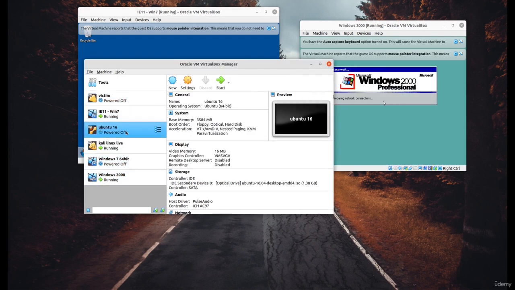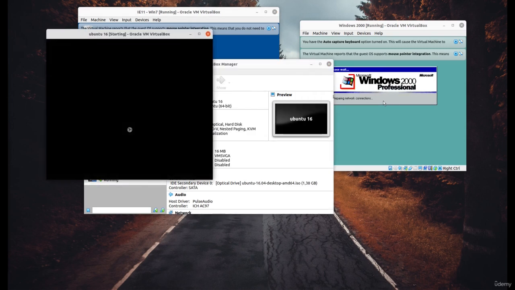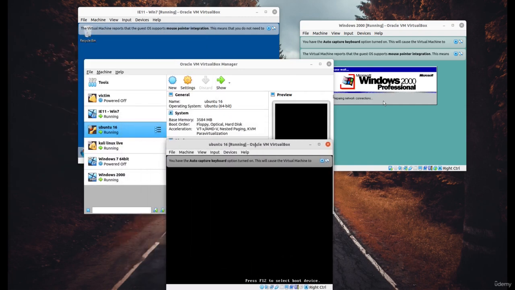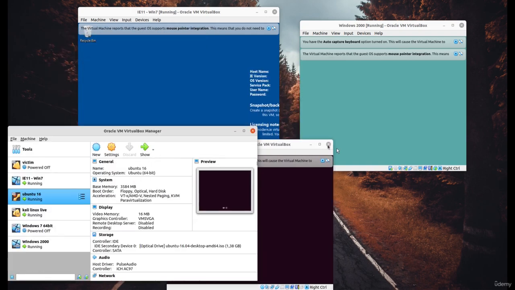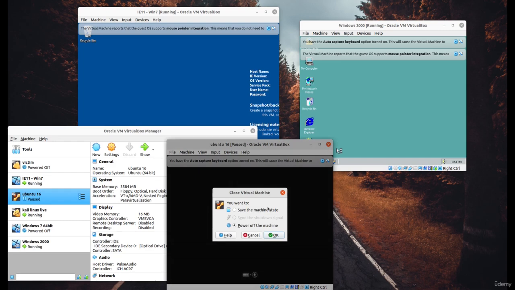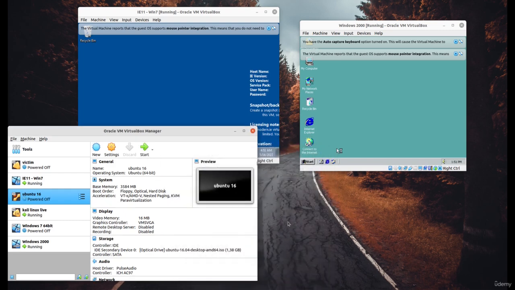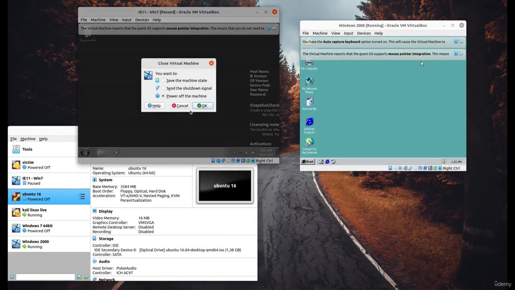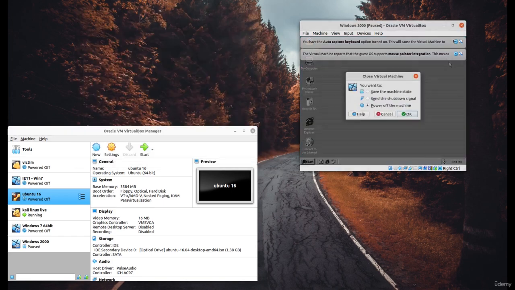And it's not just Windows, right? We can run an Ubuntu system here, a Linux system. With VirtualBox, you can run multiple computer systems at once. So let me close all of that.